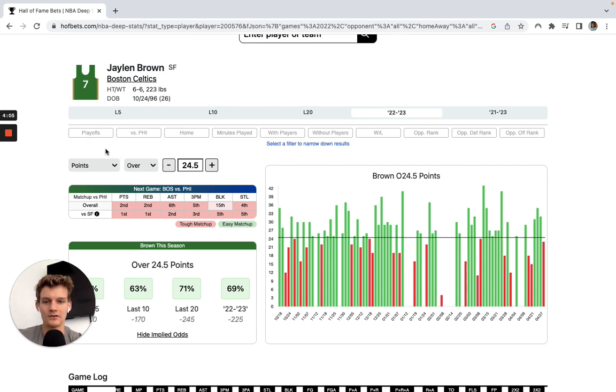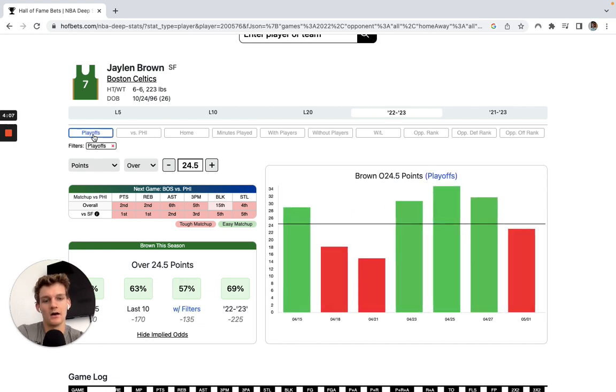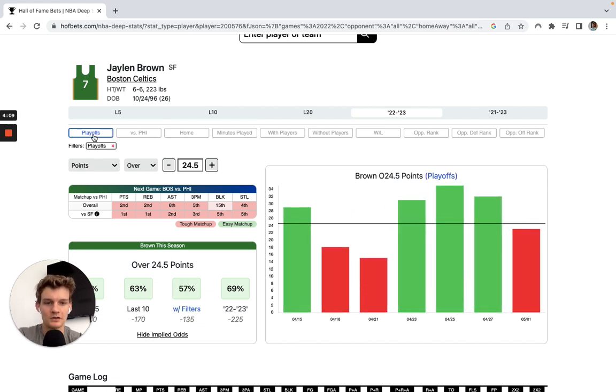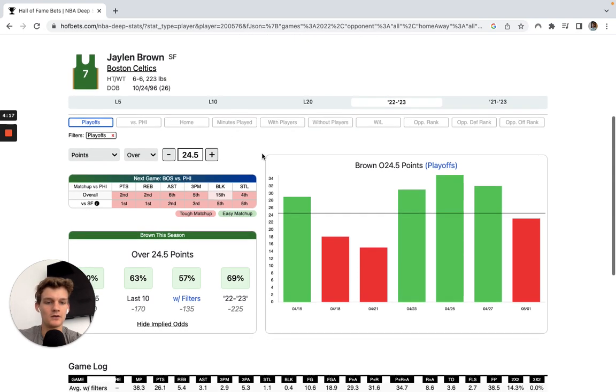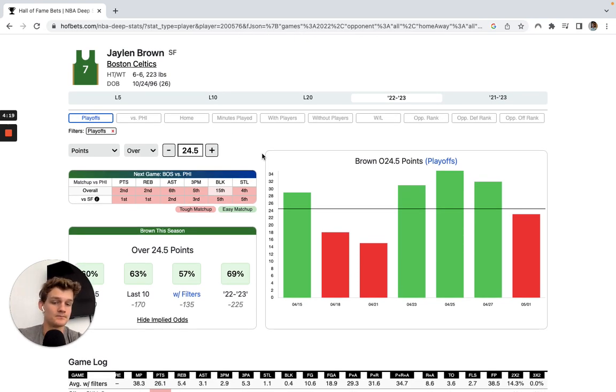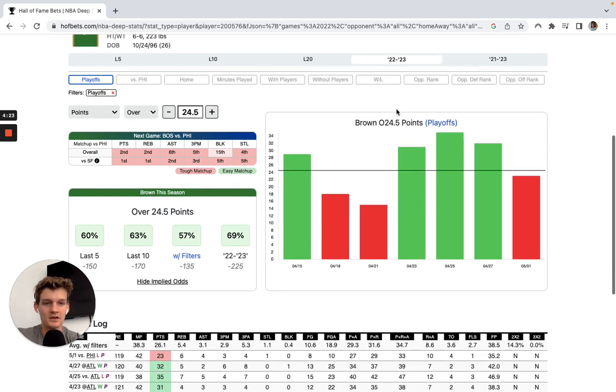We'll go back to the season and start to sort by the more unique filters on our deep stats page. Here's the first button, and it's very applicable right now with the Celtics in the playoffs and the NBA in the heart of the playoffs. This will give you an idea of what Jalen Brown's performances are in the playoffs. He's gone over his line in 4 of the Celtics' 7 playoff games.